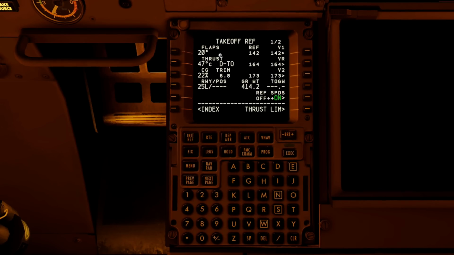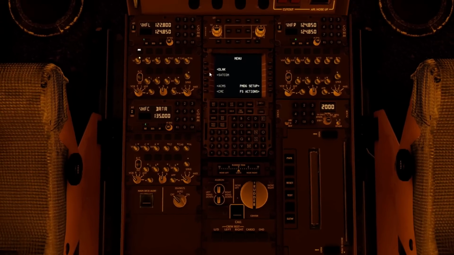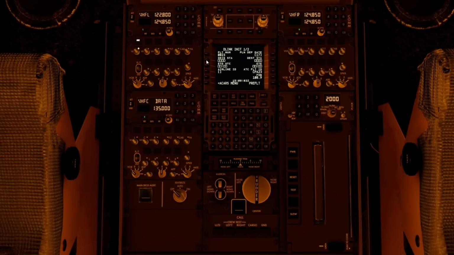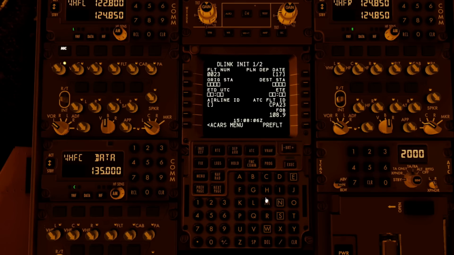Then go to the init ref page. You've got the V speeds there. This is on the legs page. We'll go and request. Oh no, we can't get winds because we need to do the data link. So, origin is Hong Kong. Like so. Then Sydney for destination, sorry.